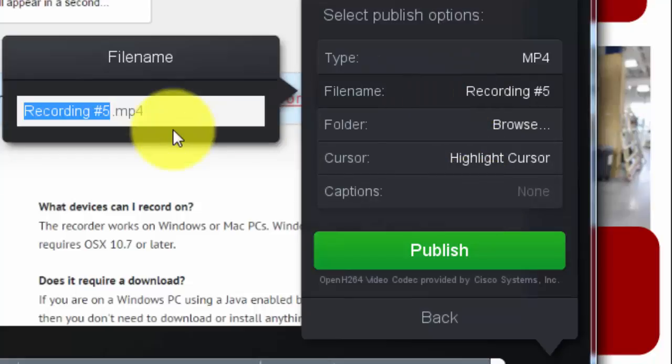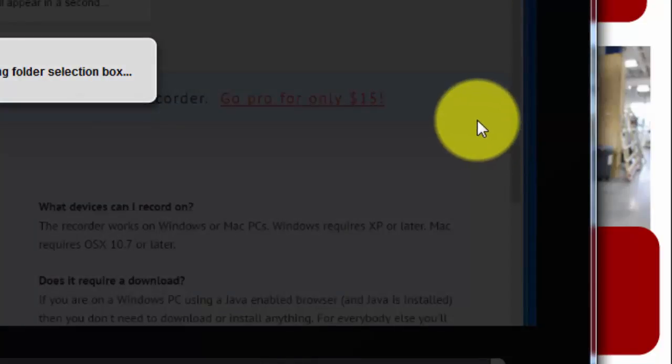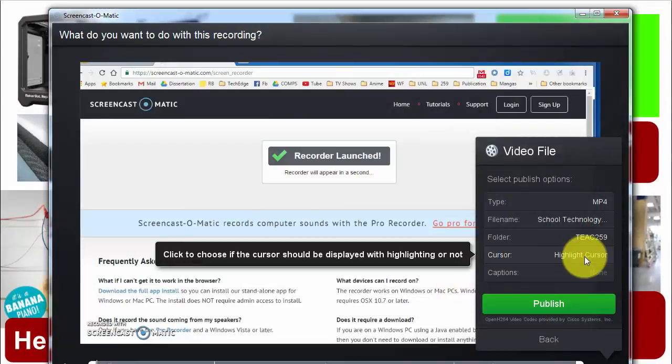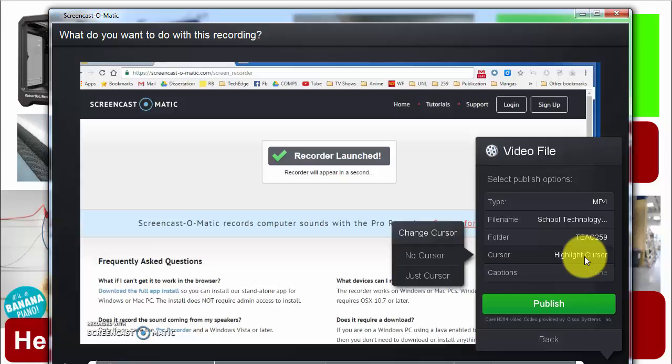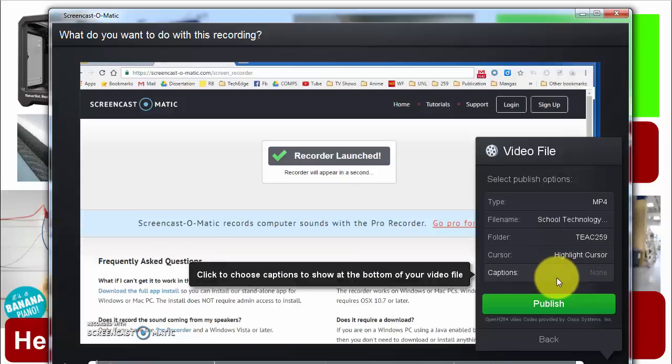You can rename your file name. Saving location, you can change it to wherever you want to. And also, there's an option for showing the highlight cursor or not. And highlight cursor is what I want, so I'll just leave it as is. And I don't need to show captions, so.